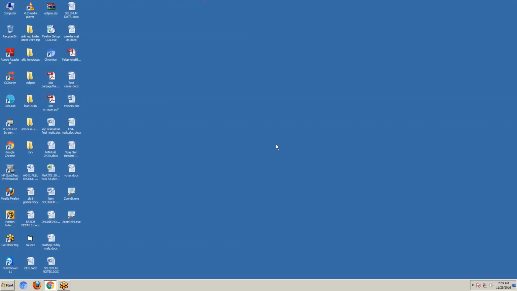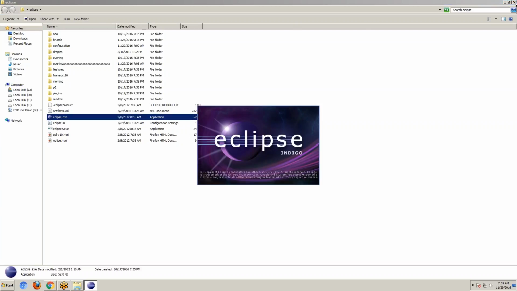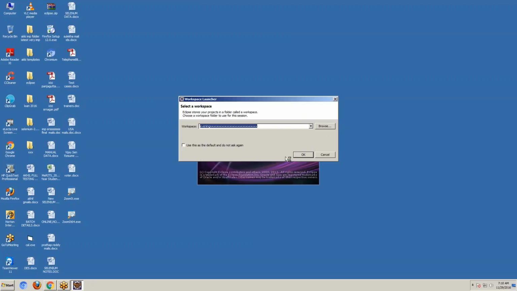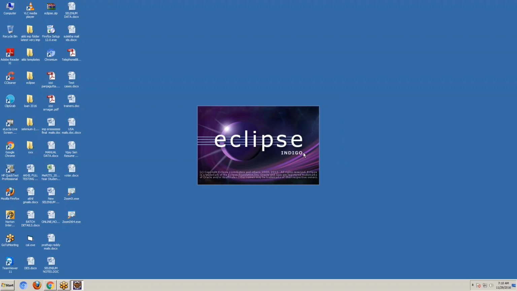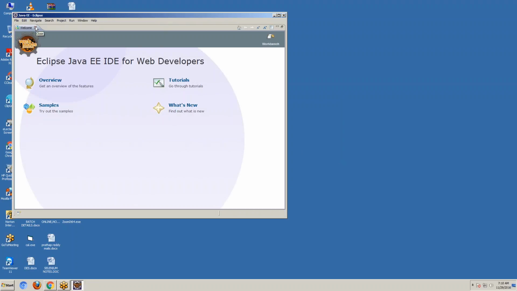Just wait. Each and every time we should run Eclipse. Go to Eclipse. It will take only 1 minute. First time it will take some time, but next time it will take only 1 minute. Just close the welcome window.